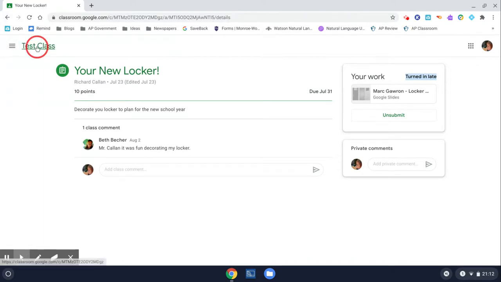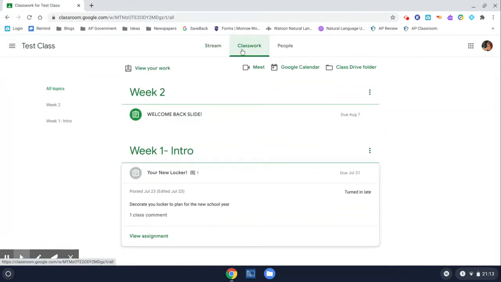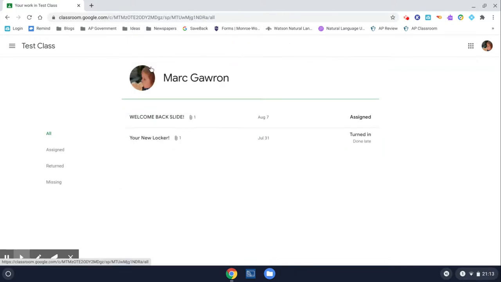So I go back to my classroom. I go back to the classwork. Okay. And just to show you, it says turned in late right down here. If I go to view your work, it says turned in, done late. But at least, students and parents, if it's red, there's a problem. If it's black, it means that it's turned in or assigned. And if you have a grade back, it'll be green, I believe is the color that they use.